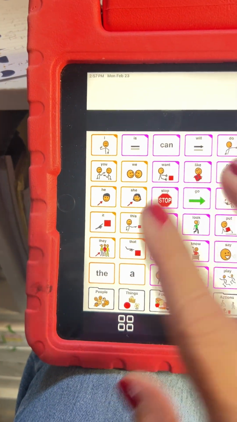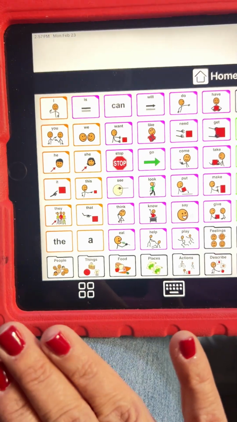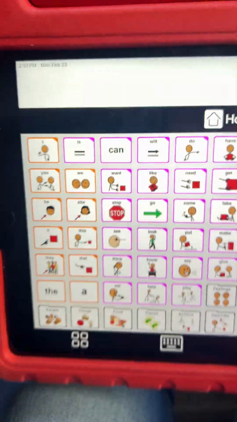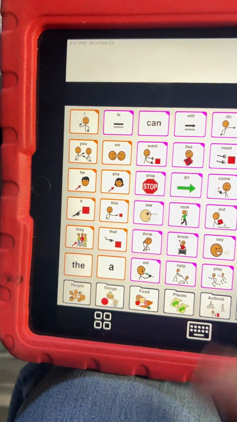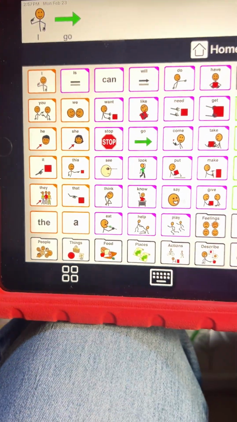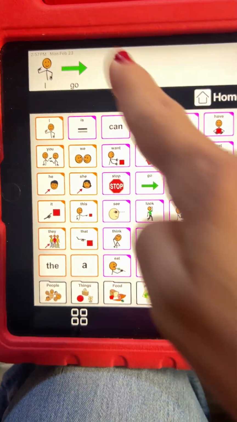And so what I would also do is I'm modeling it for my client. My client is sitting in front of me. I've got this facing my client so that they can see it. I want it to be visual, not just audio. "I go." And then I will have them do it.